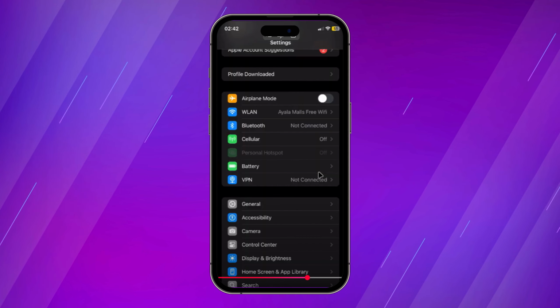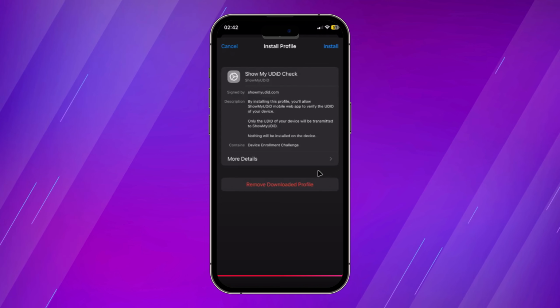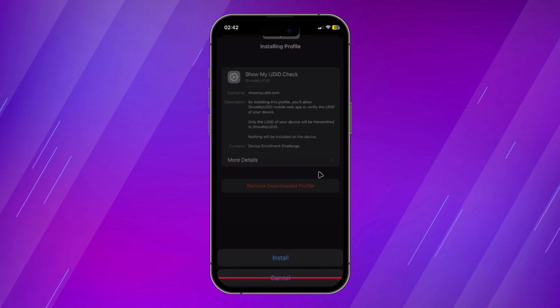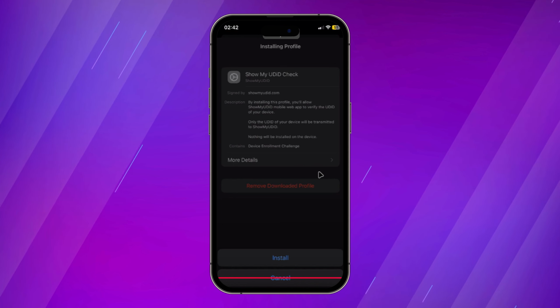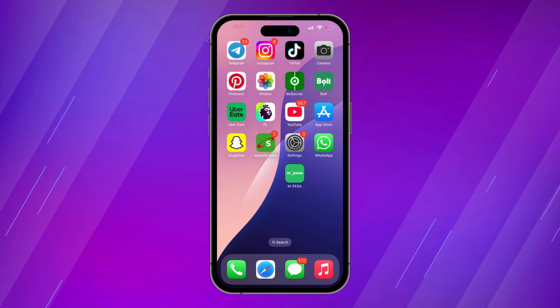on profile downloaded. After that just simply click on install. After that just simply enter your passcode for your iPhone if you have one. Lastly, just simply click on install, and then just wait for it to install. And then after that, you'll be redirected to a website and where your UDID will be shown.